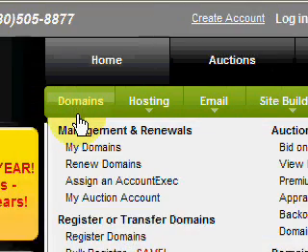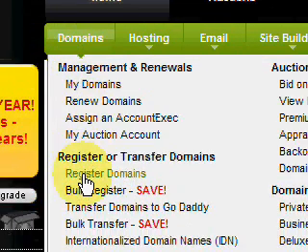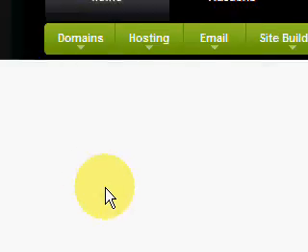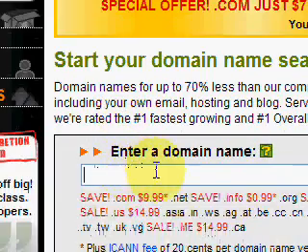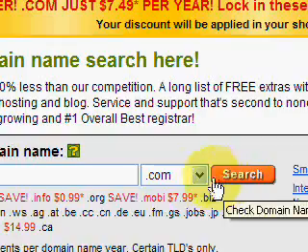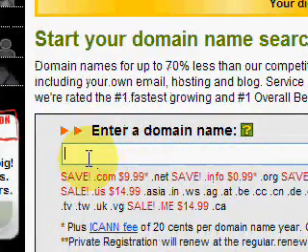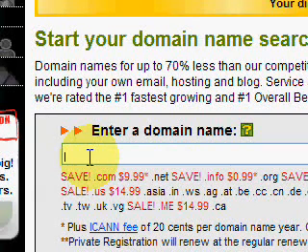Then you go under domains, register domains. And then you want to enter a domain name. This allows you to search if that domain, this will be your www, whatever, if that already exists. And you want your domain name to have the keywords that people will be searching for, so it'll make it easier for people to find your website.